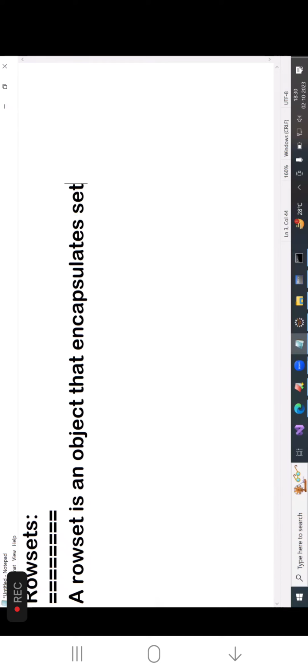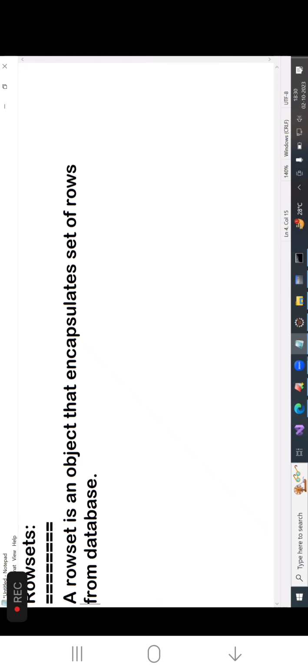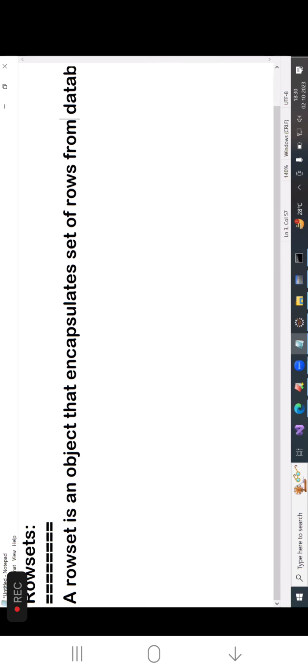A row set is an object that encapsulates a set of rows from the database.